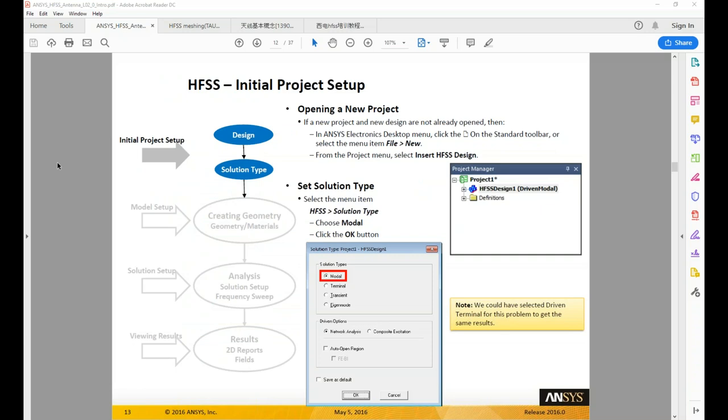So now we enter the initial project setup. We insert a new HFSS design in the project.